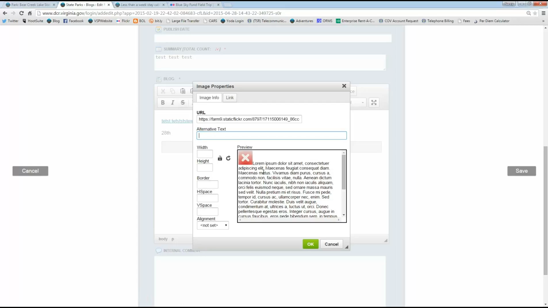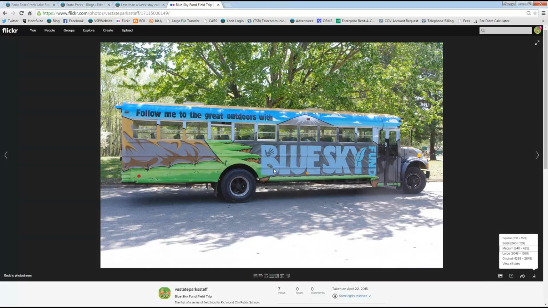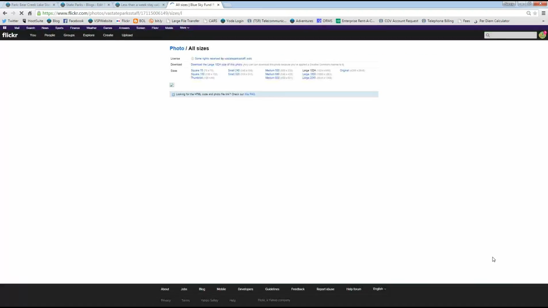And I will show you why. It looks fine here, but the problem Flickr's having is with the static link. So if I hit this view all sizes, I'm not getting the pictures because there's a problem. This is the Flickr problem.